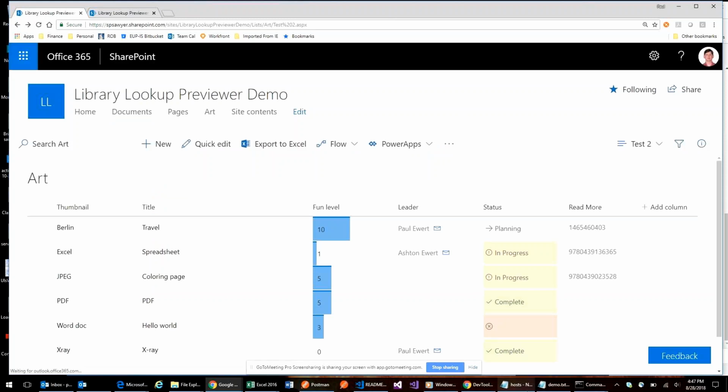Okay. So now I'm probably going to lose 7/8 of the room at this point, because what I'm going to start talking about now is SharePoint extensions.